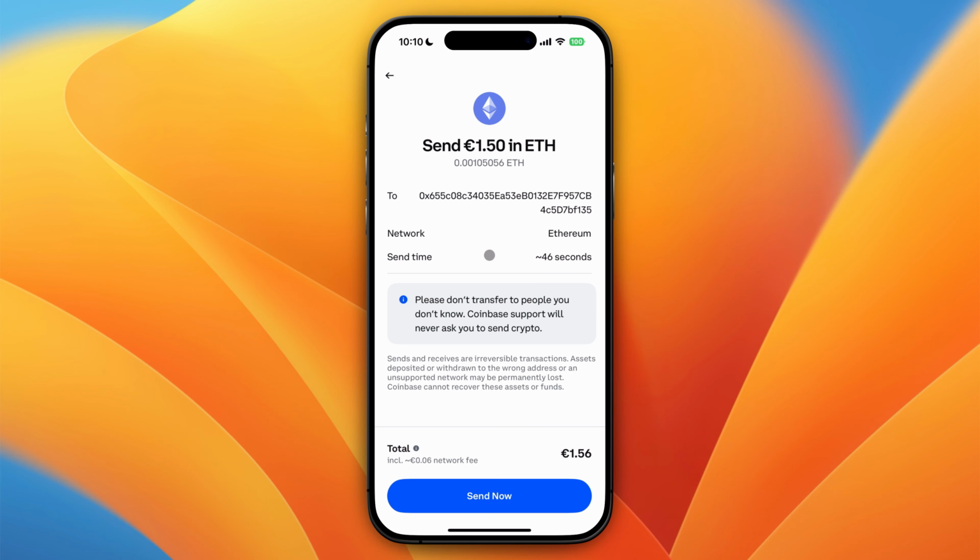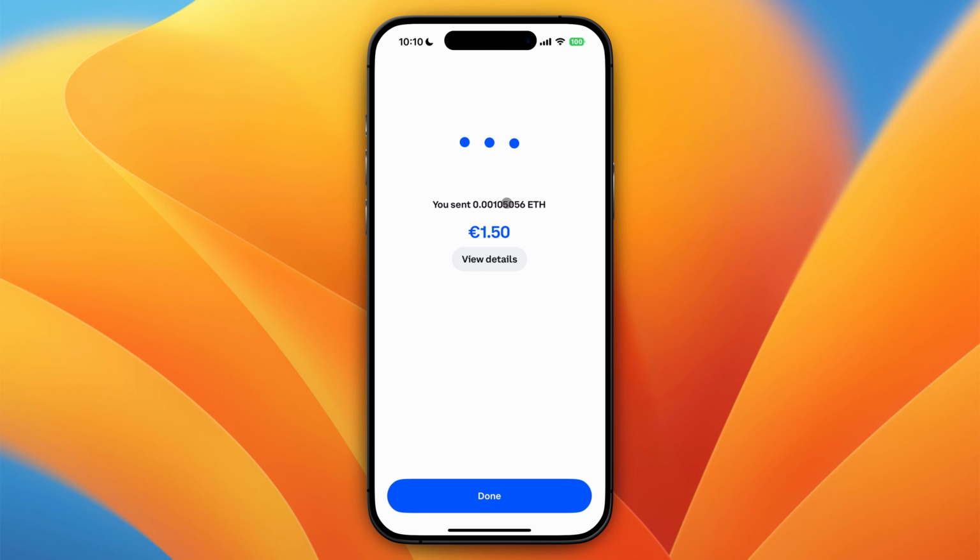And after that, you will see a transaction detail screen of this transfer. And if everything is all right, then you can just go ahead and click on send now. And you will also see the send time in here and the fee as well. So let's go ahead and click on send now. And as you can see, we have a confirmation of this transfer.